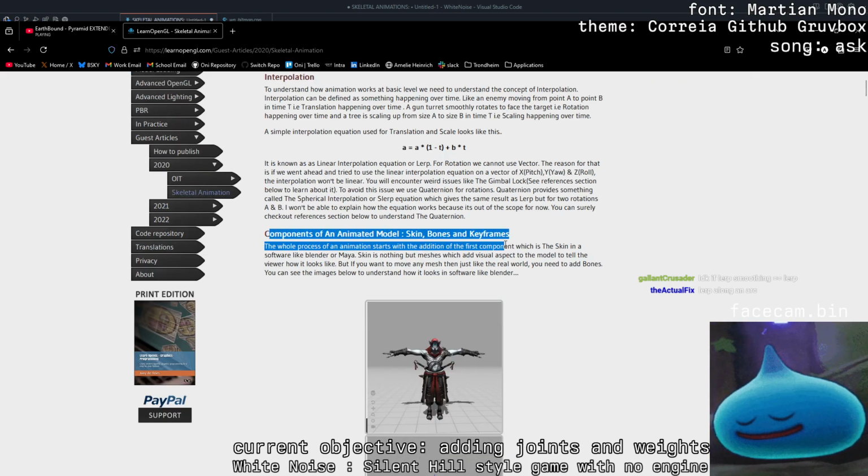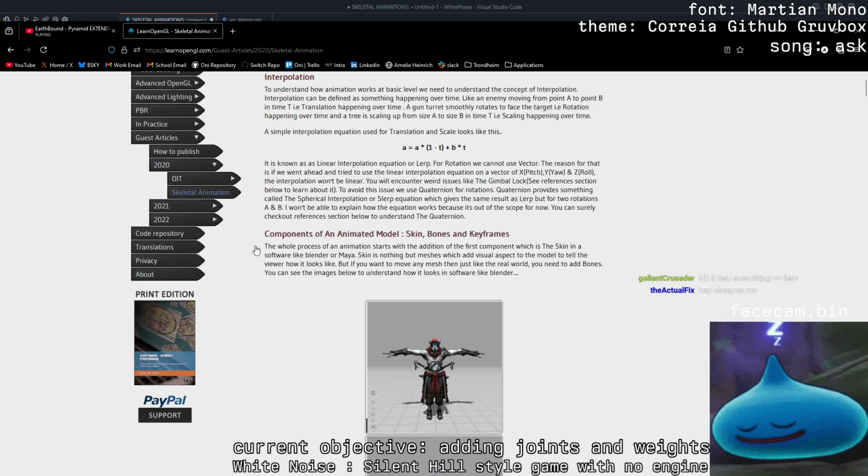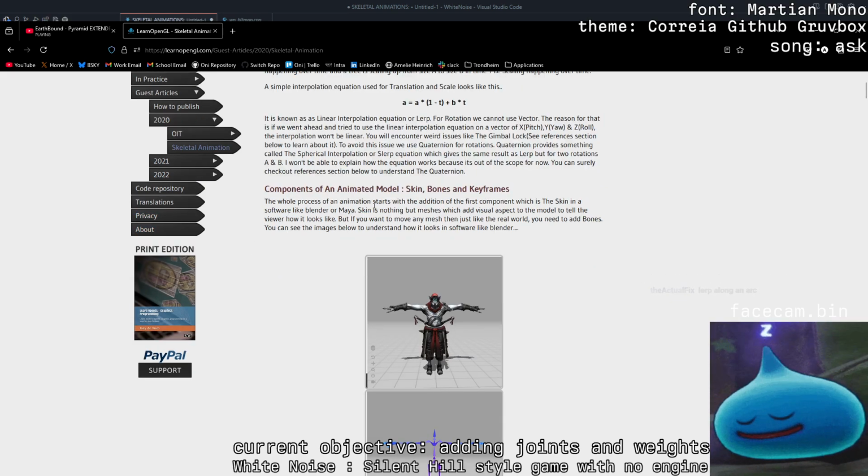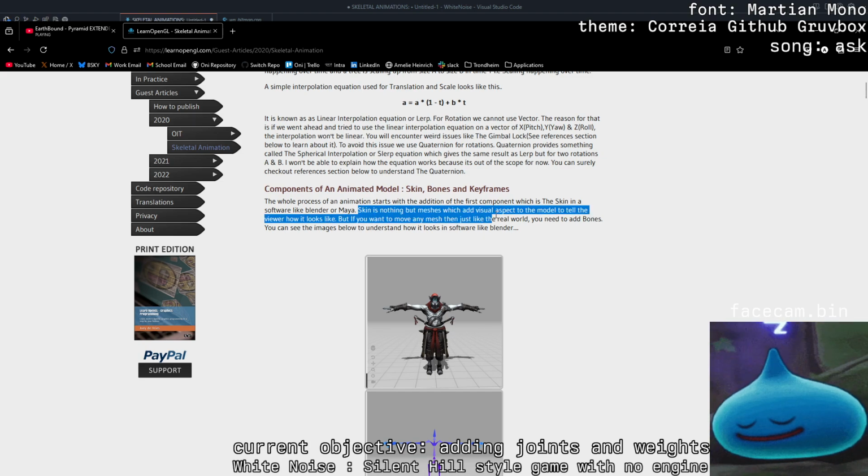Components of an animated model: skin, bones, and keyframes. The whole process of an animation starts with the addition of the first component, which is the skin, in a software like Blender or Maya. Skin is nothing but meshes which add visual aspect to the model to tell the viewer how it looks like. Just like the model, basically. The visuals, okay.